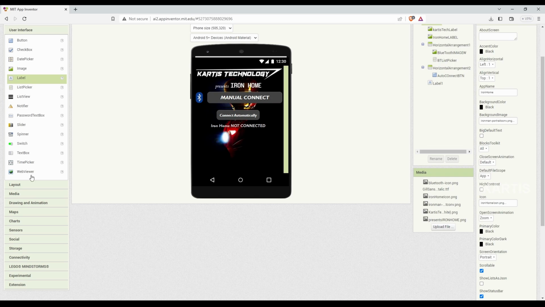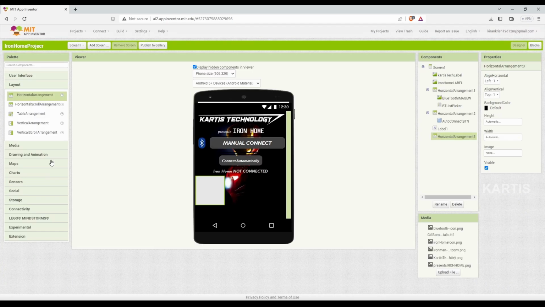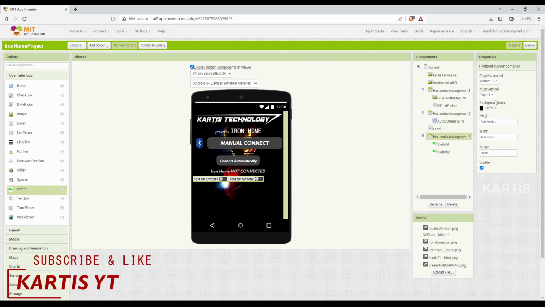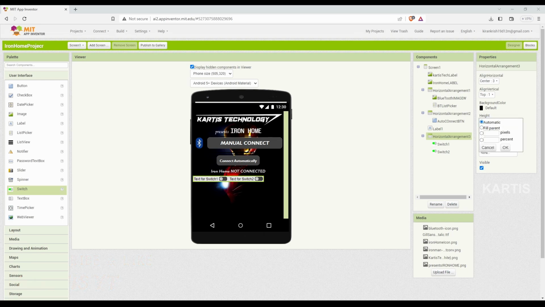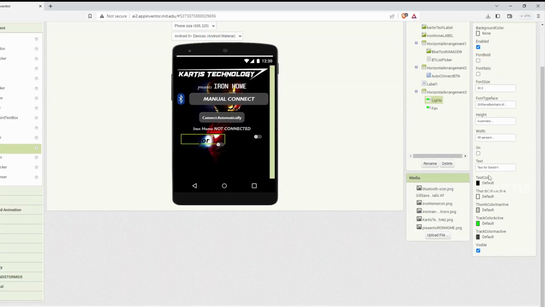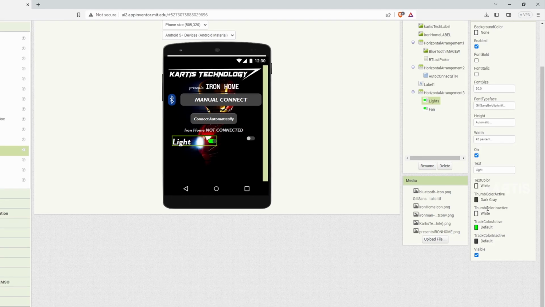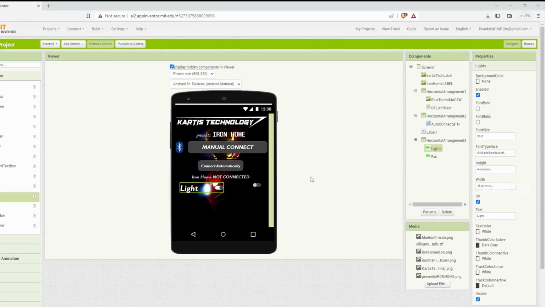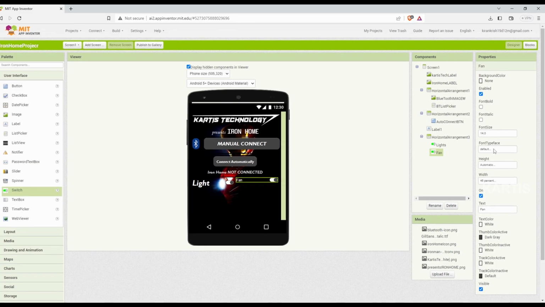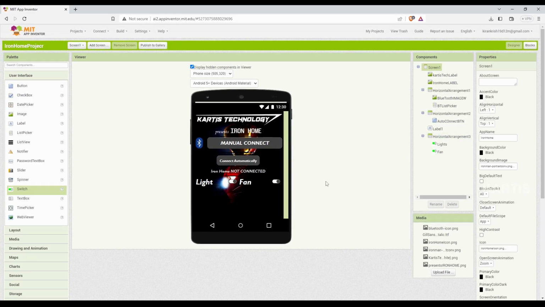Okay, for the switch, let's pick horizontal arrangement and go to this, and let's take a switch and another switch. Okay, go to this horizontal arrangement, click on center, and let's say height of 80 pixels, with, let's say, fill parent. One, next. Again, okay, that's good. Now let's make a disconnect button.